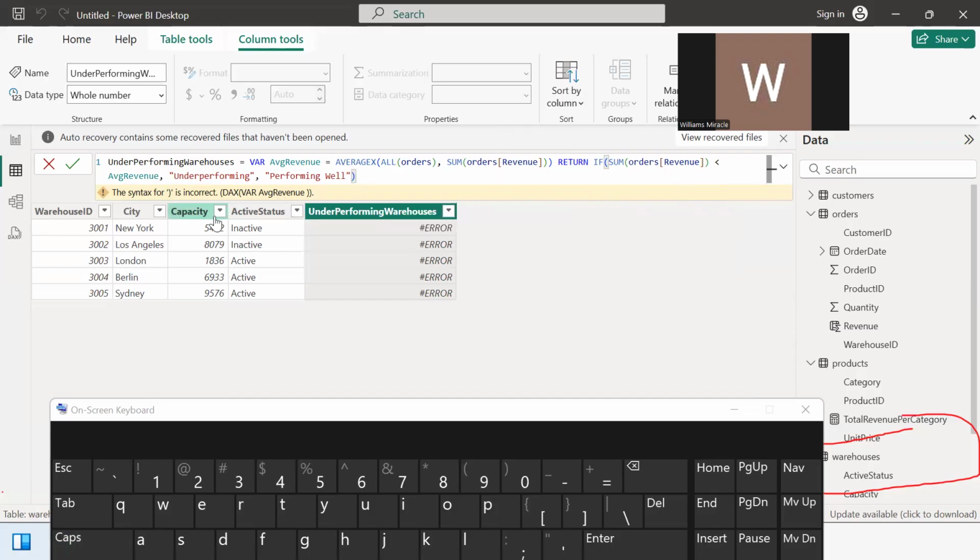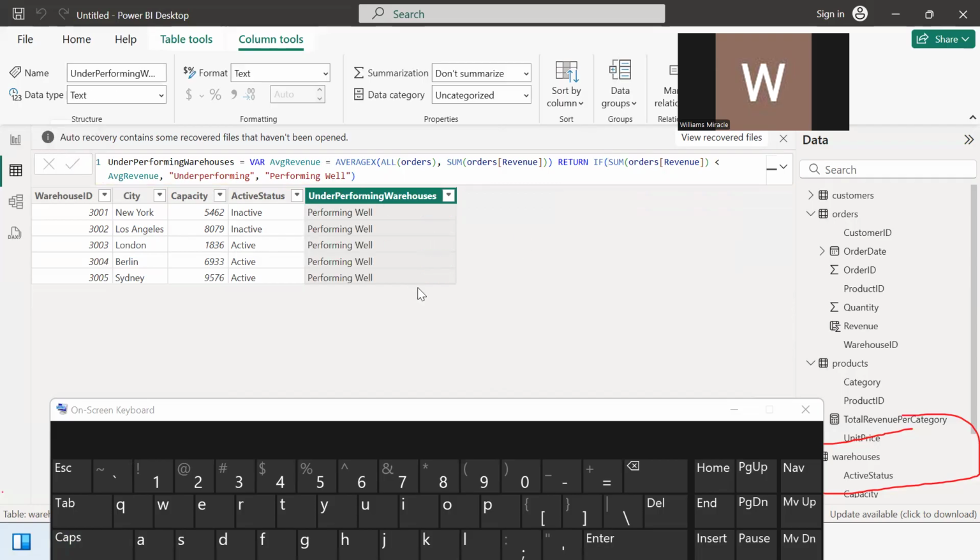This will work, right? I think there is an error message talking about DAX VAR average revenue, syntax is incorrect. Let's check where we made a mistake. Okay, let's execute this first and see what we can do if it's wrong. Exactly. Can you see we're having performing well? Despite New York being inactive, on the performing warehouse we're having performing well. So we can call this instead warehouse status by performance.